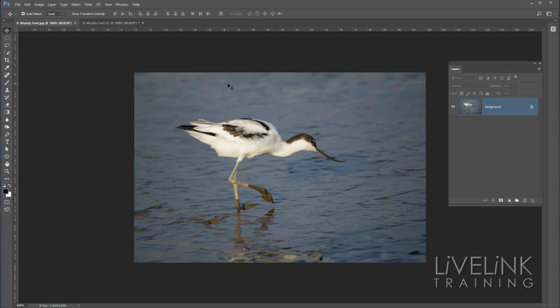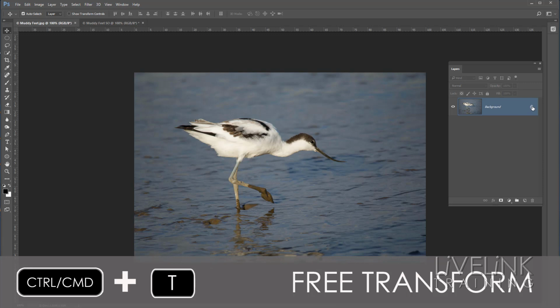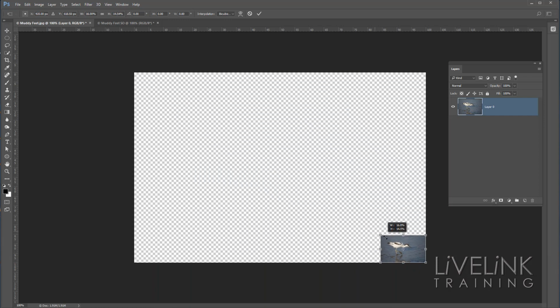And what I'm going to do now is a really dumb thing to do, but I'm going to do a massive transformation on it. So I'm going to go to transform, which is Control and T. But before I do that, I've got to take the padlock off because transform won't work on background layers. And then I'm going to be again Control and T for transform, and then I'm going to transform this really teeny tiny, something like that. And then I'm going to double click or click the tick to accept it.